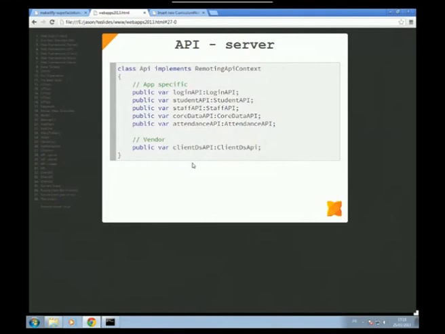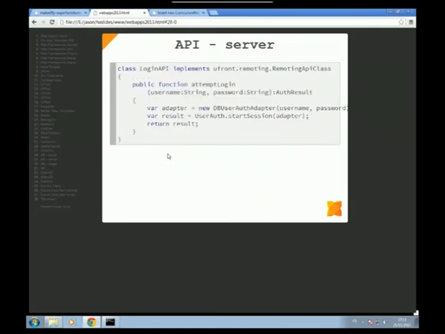Moving along, because I'm running out of time, we've got remoting APIs. Who's used remoting APIs? Yes, they're awesome. I talked about it before. The way I've set it up is you basically define a class called API that implements remoting API context. You write down which APIs you want as a public var, and the macro will set up the context for you. So this is an example of what one of those APIs might look like.